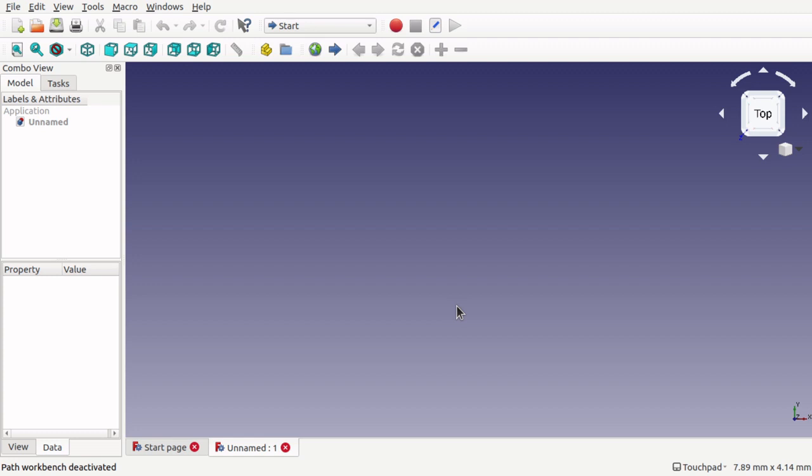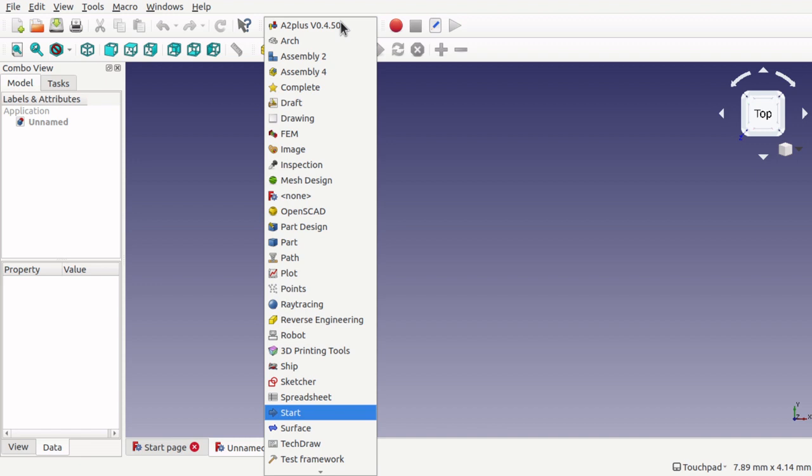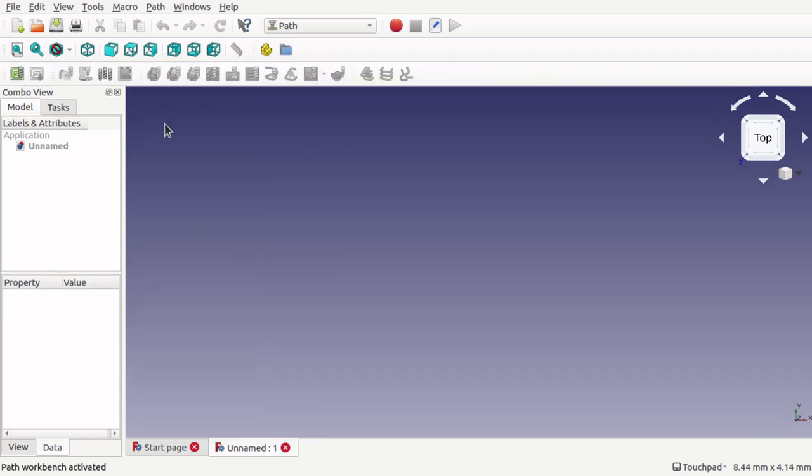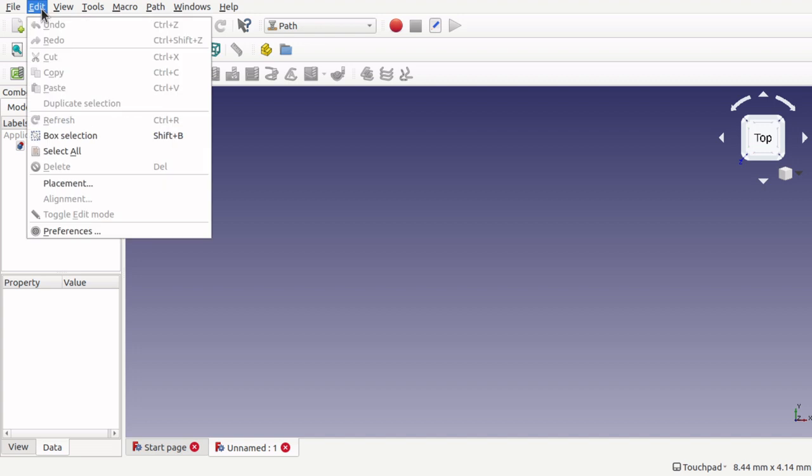Hi viewers, and today we're going to be looking at Python. I don't know if you noticed, but in some of these workbenches, such as the Path Workbench, there is very limited Python capabilities, or once there are, it goes so far, but you can't do certain things.